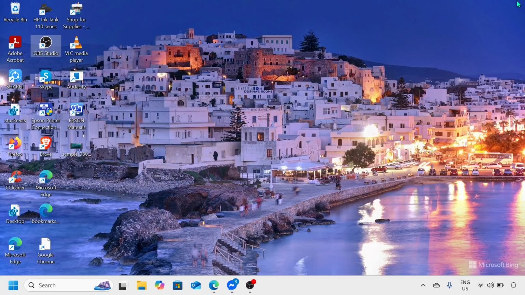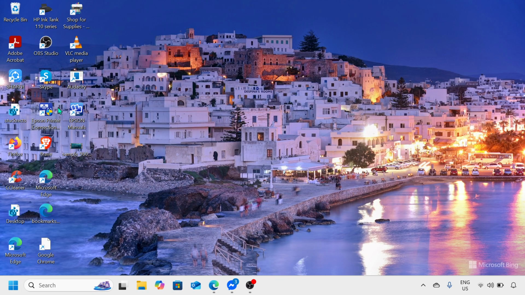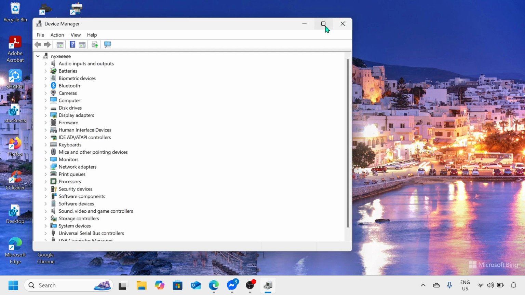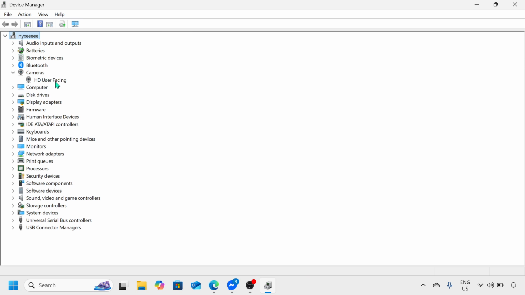So if it's still not working, let's go ahead with the second process, which is to go to the device manager. Here at the Windows icon, please make a right click and then go to device manager. You will see here the camera. Let me expand this one: please click on the arrow before camera. Once you do that, you will see the camera driver that you have in your device.